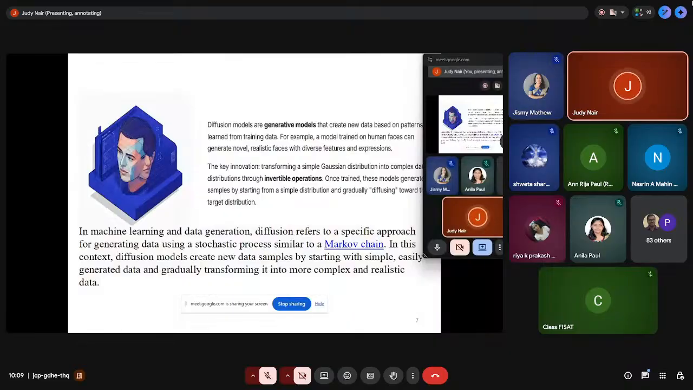It's a specific approach for generating data using a stochastic process, any stochastic process, which is like a Markov chain. Here, diffusion models can create new data samples. If you input noise to it, it can generate new data samples. That is the main idea. Basically, they are generative models. It learns from training data, so we give data to it initially and we train it.